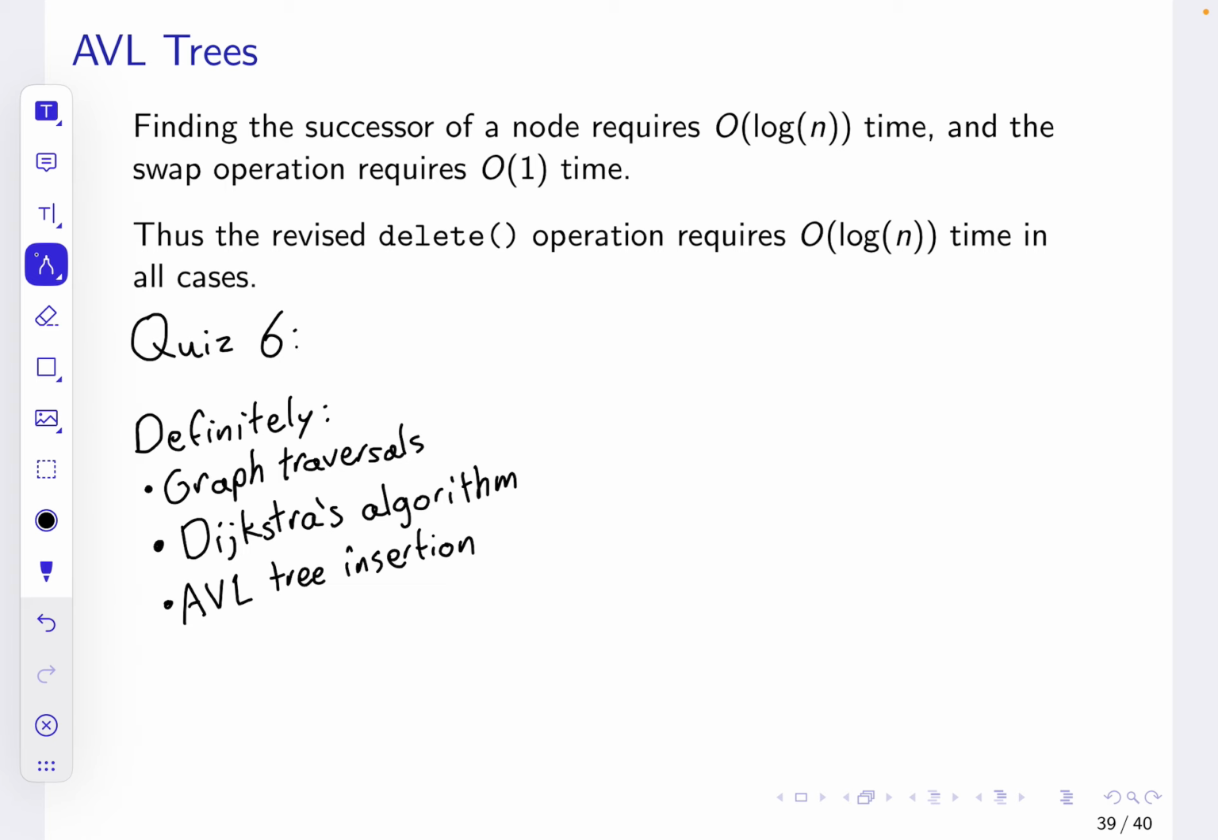And then, probably, for other topics. More of a maybe, but I still want you to study it just in case. So the quiz will probably have questions about graph definitions.